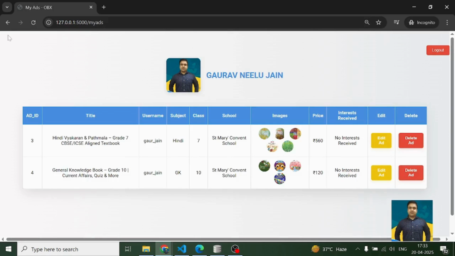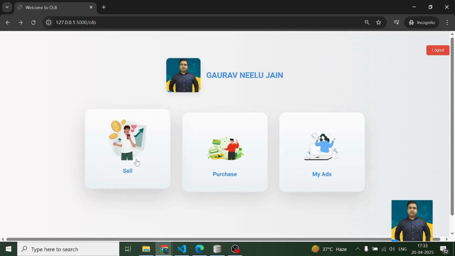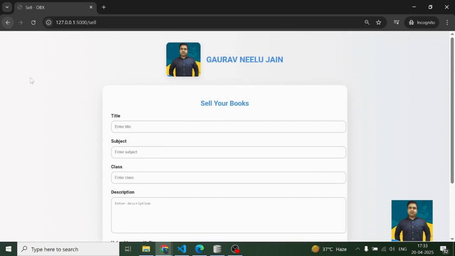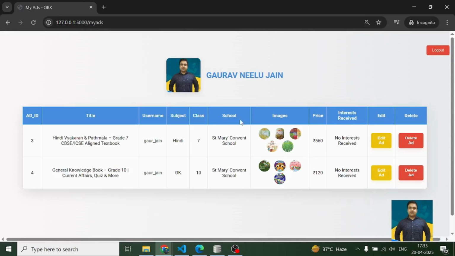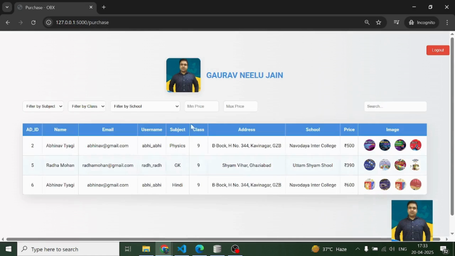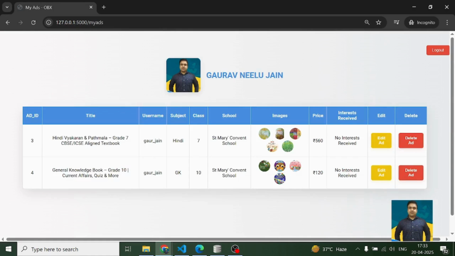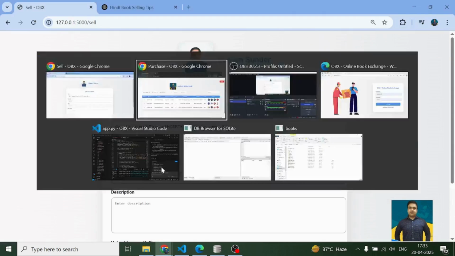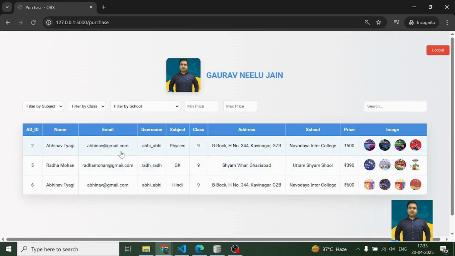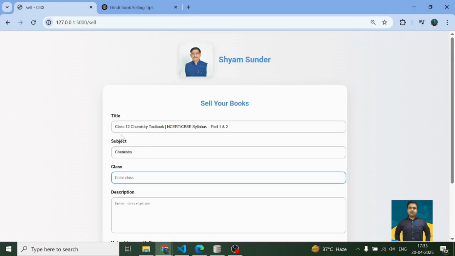Okay. And then when it comes to sell, from here I place the ads, it goes in this where I can see them, and then this is the purchase section. So I cannot see the ads which I have placed over here in the purchase section, if you see, right? So this is the logic. Coming back right now, three records are there. Let me create one with Shyam Sundar's profile.